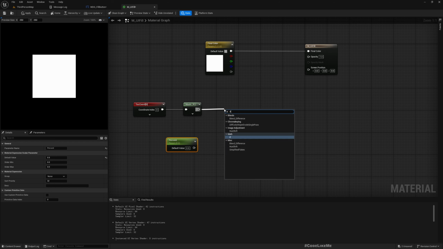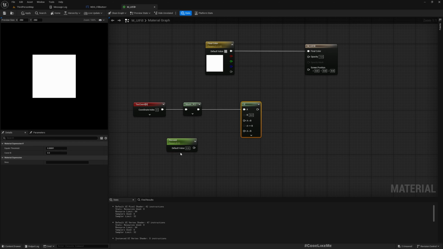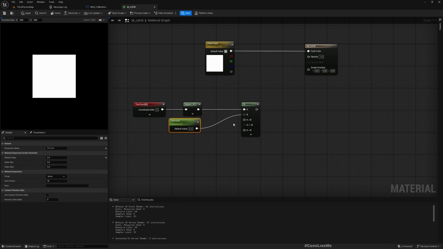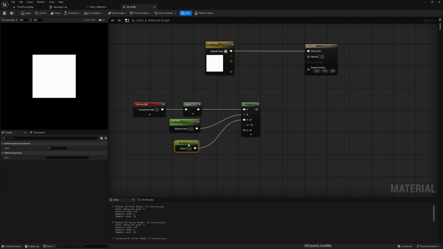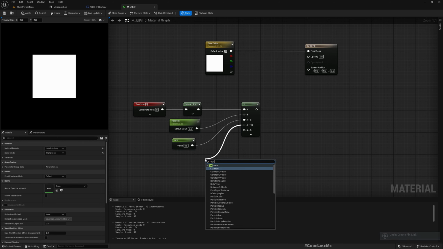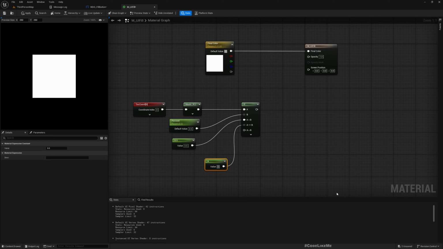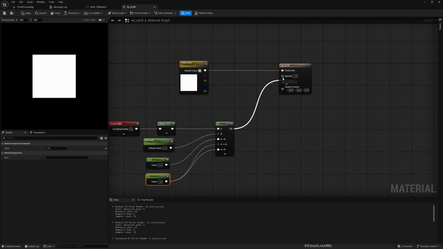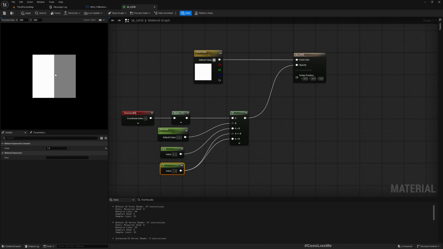So here, A and B compare. If A is larger than B, it needs to be, say, 0.5. If it is less than or equal to, make it fill. Now, if I use this as the opacity, now you see half of it is filled, half of it is empty.